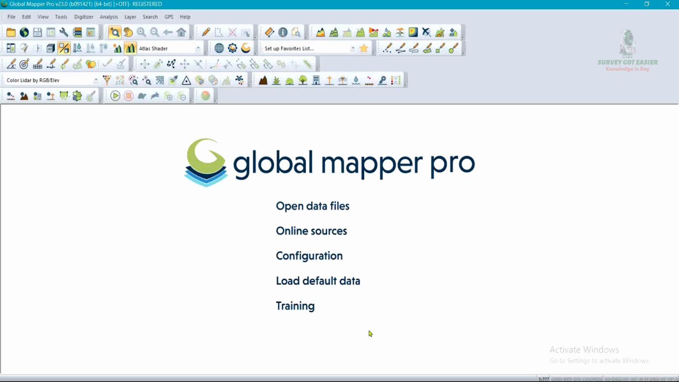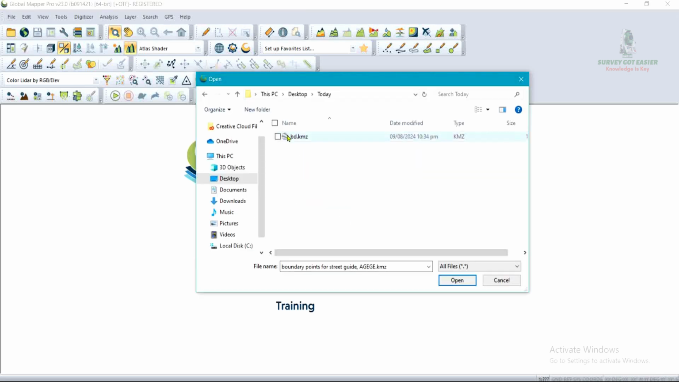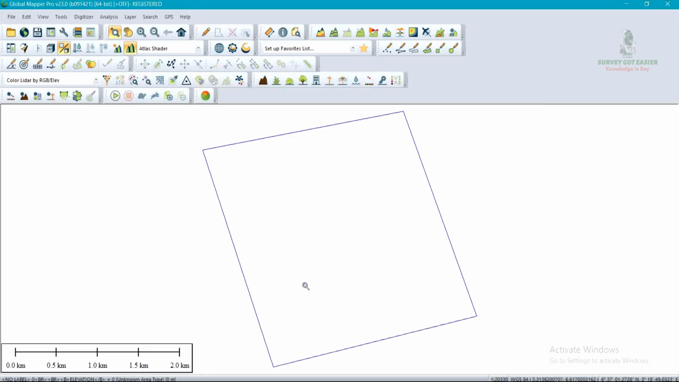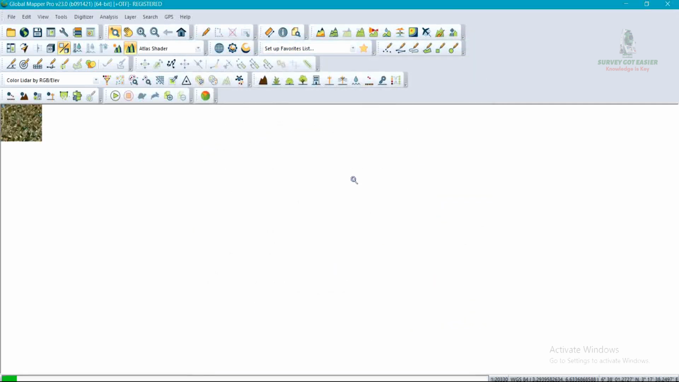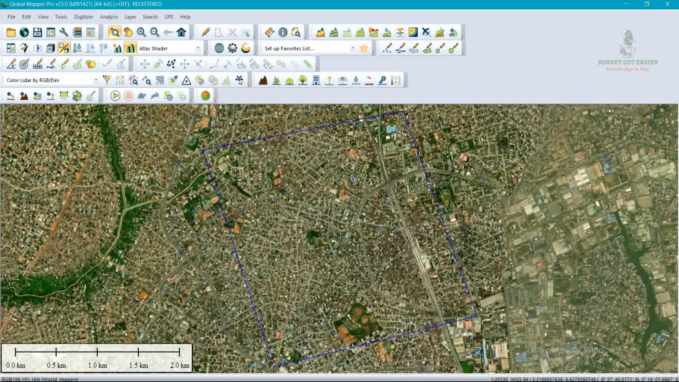Once you have your KMZ file, what you can do is click on Open Data Files, and this is my KMZ file. I'll select this and click Open. This is my boundary. I'll come to this icon that says Connect to Online Data. I'll click on it. Under this Select Data Source, I'll be making use of World Imagery. I'll select World Imagery and I'll click on Connect. We now have the imagery on the screen.